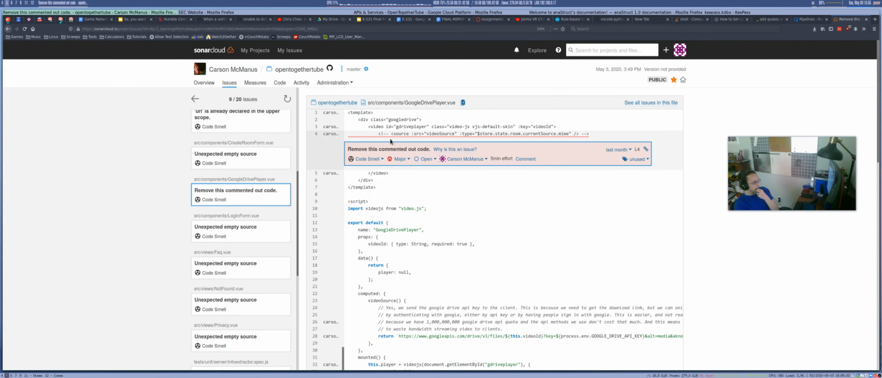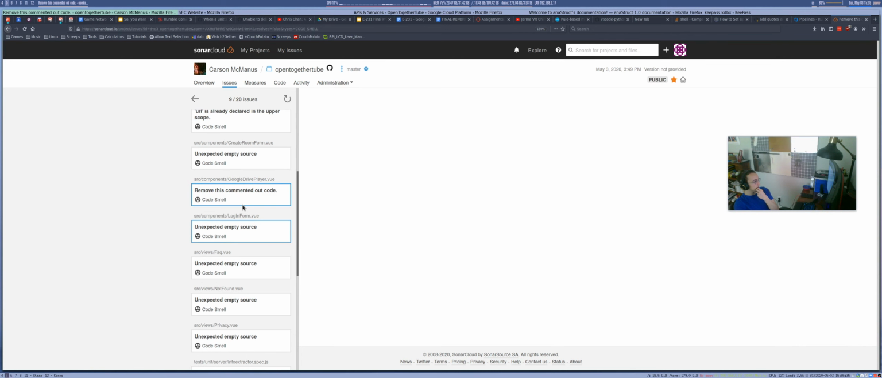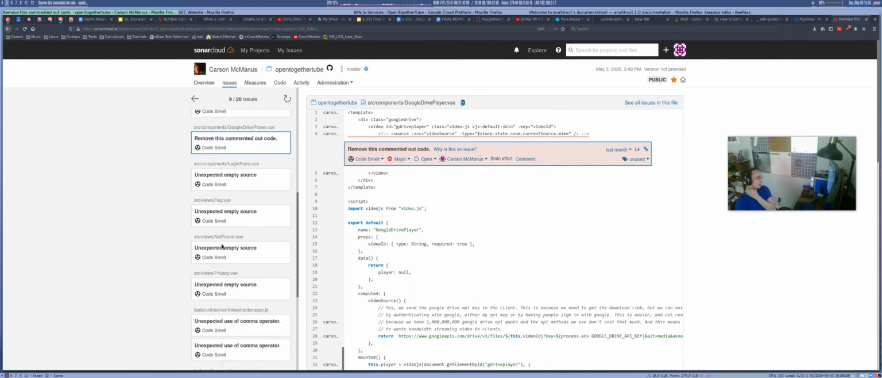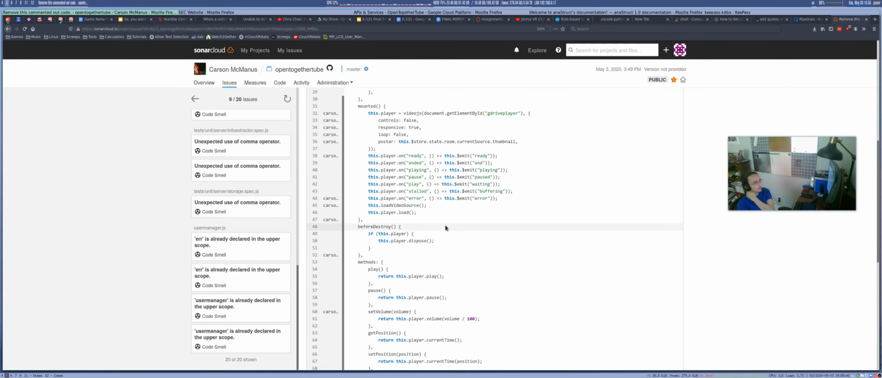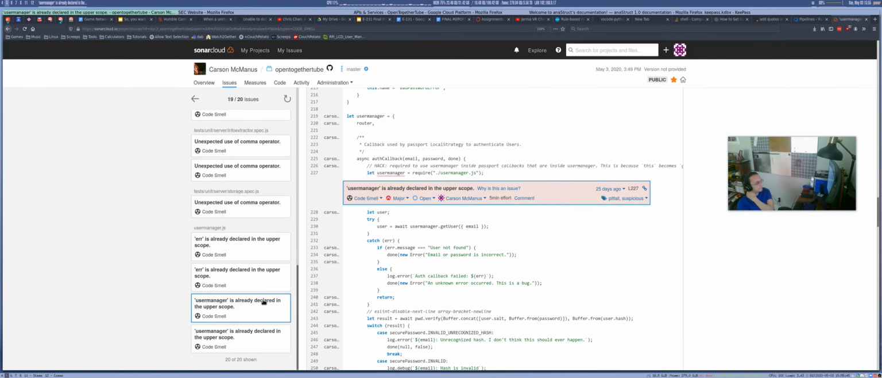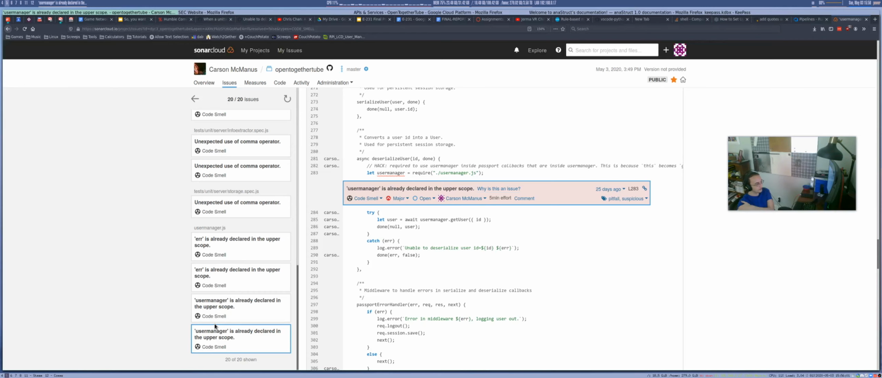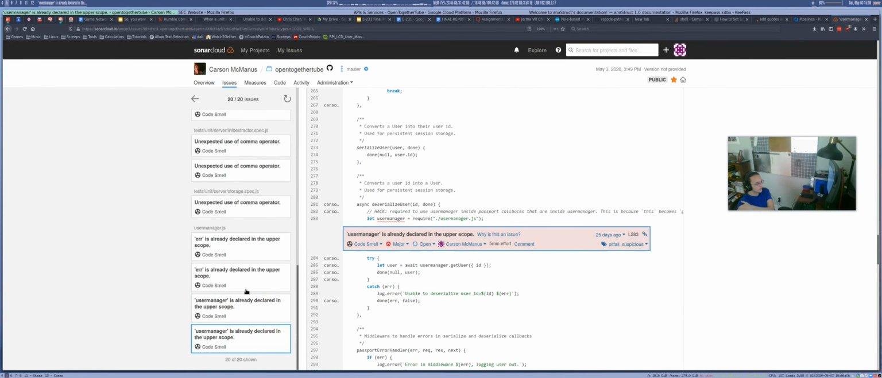Remove this commented out code. Oh yeah, true. Okay. Oh cool. It detects commented out code. That's actually very cool. Yeah, this is an issue. I don't know why this is the case. I don't know why I have to do this, but I have to do this for some reason. It just doesn't work otherwise. I have to import the file itself inside of the file. It's stupid.